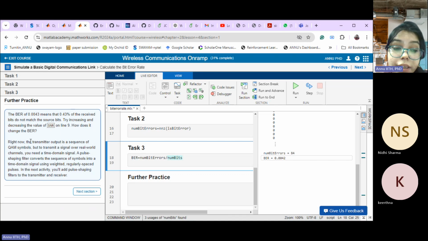Right now, the transmitter output is a sequence of clock signal, but to transmit a signal over a real-valued signal, you need a time domain signal. So what we are doing here, we have just the bits. Now we are modulating it, adding noise, and demodulating, and we are getting the received signal. But in practice, we also have a real-time, time domain signal. It is not simply bits. So actually we need a time domain signal.